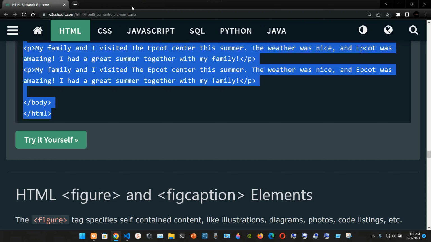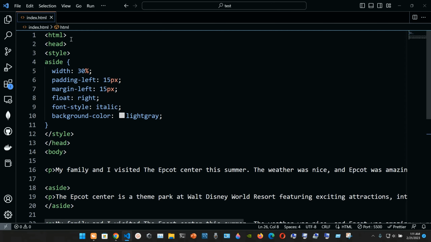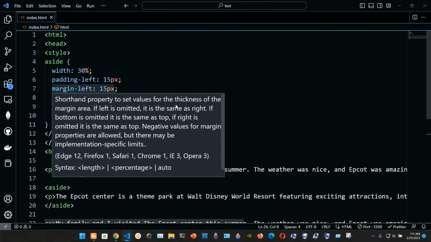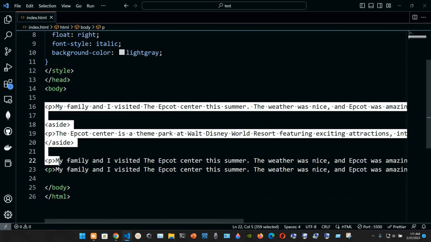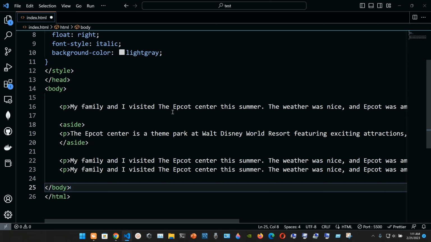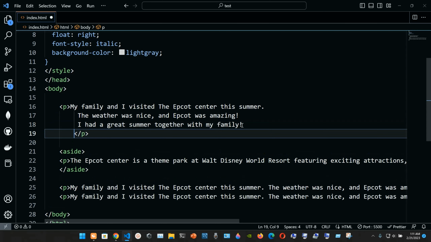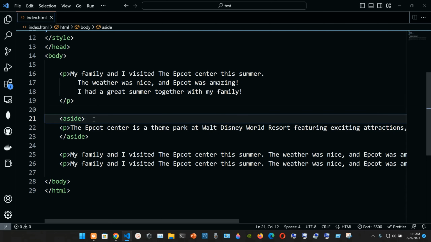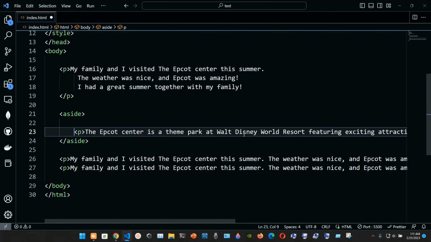Okay, so we have an HTML file, and we have the style for the CSS, but first we're gonna go for the HTML. So inside of the body section, we are gonna have this paragraph. We're gonna have this paragraph information. Okay, so below the paragraph we're gonna have the aside element, and inside of the aside element we're gonna have a paragraph. We're gonna have this paragraph here.